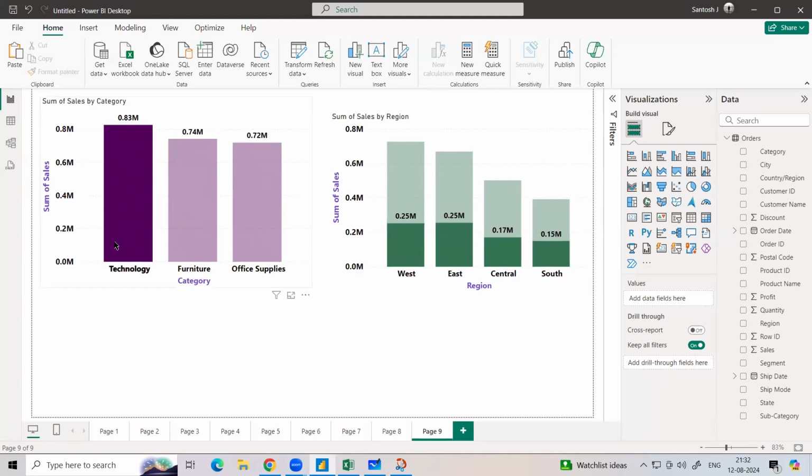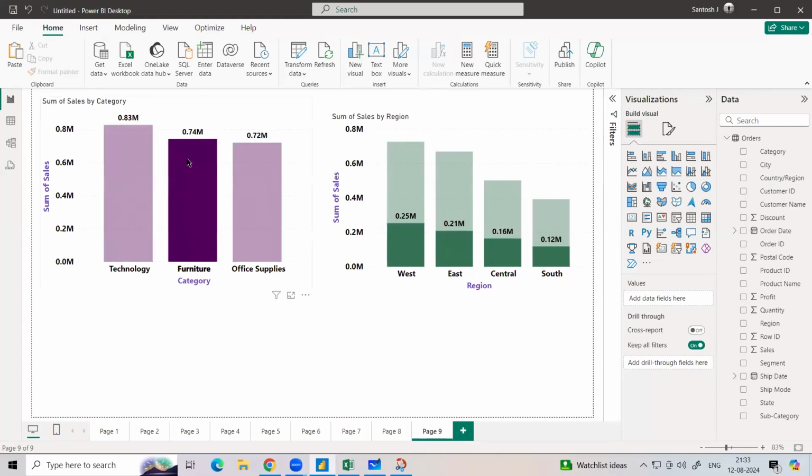Now the 0.83 sales from technology is coming from 0.25 from East, 0.25 from West, 0.17 from Central, 0.15 from South. If you add up everything, this will give the technology sales. If I click furniture, this is also getting divided. If I click office supply, automatically it is getting divided. So can I say that in Power BI, visuals are interactive? I did not give any connection here, but if I change one, automatically it changes the other. Is that clear? All good?